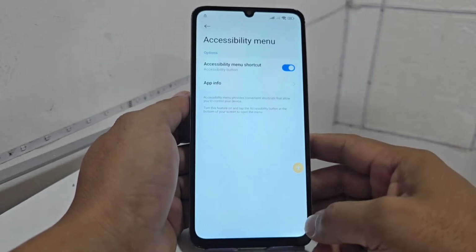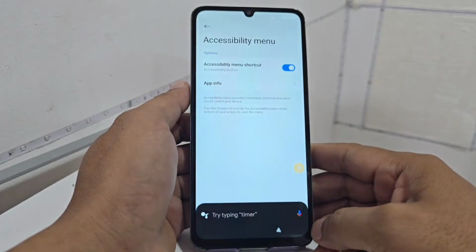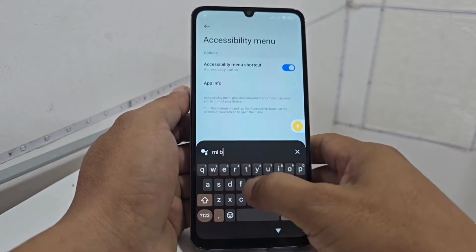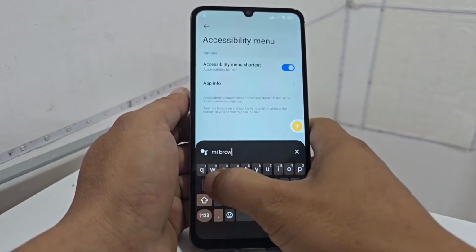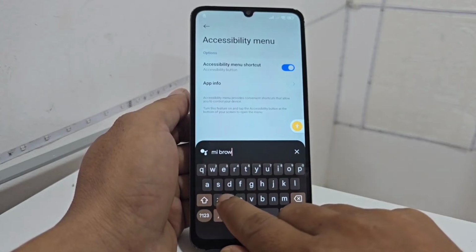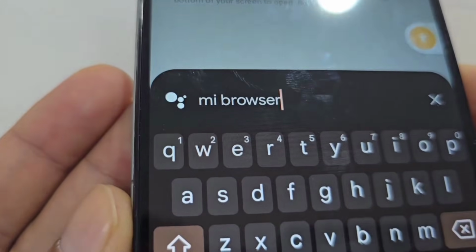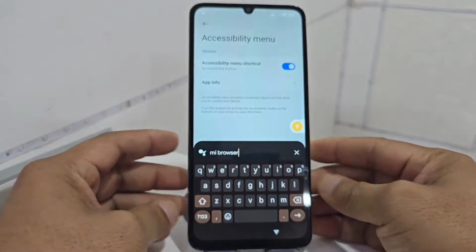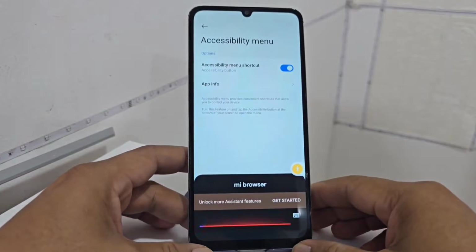We click here in Assistant, and right here we're going to write my browser. You have to write exactly as it appears here on the screen. We will click here on search, as we can see here we write my browser. We click here on send and from here it would take us directly to the browser.